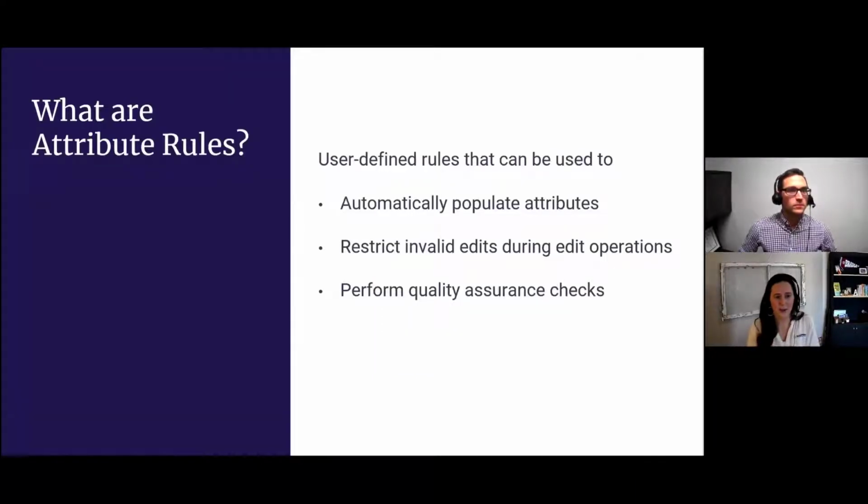So I just wanted to start with what exactly attribute rules are. And this is sort of stolen from Esri's definition. User-defined rules that can be used for 3 things: to automatically populate attributes, to restrict invalid edits while you're editing, and to perform quality assurance checks to make sure that when we're making edits, if there's errors, that we catch them right away.